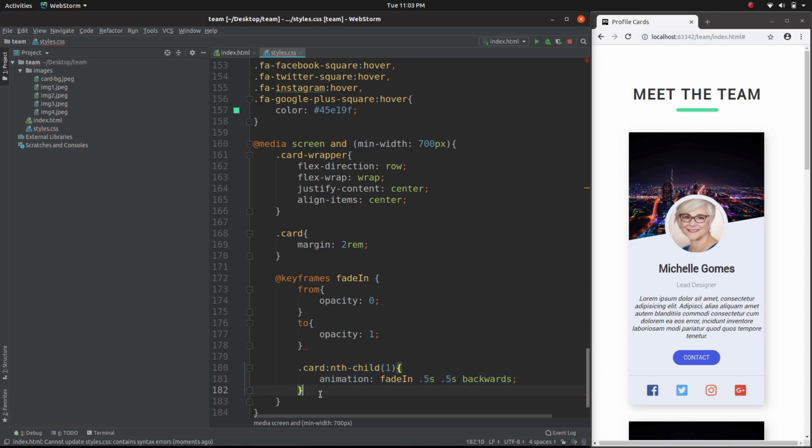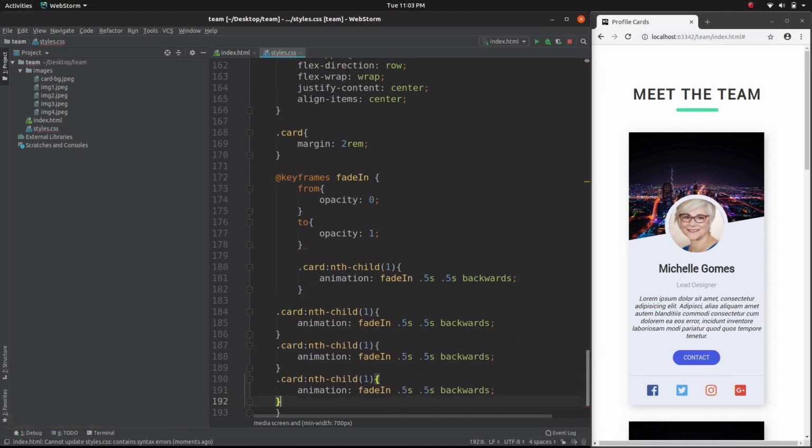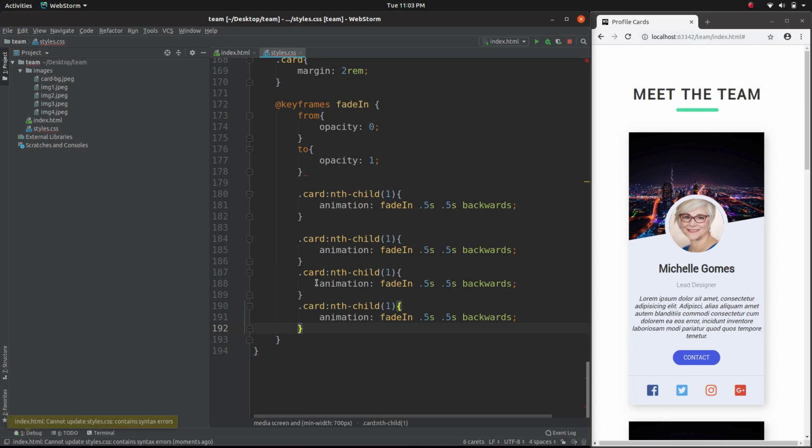Now we just copy and paste that 3 more times. And let's just tap this in. Just do it all at once. And yeah, now we just have to modify them a little bit. So it's gonna be the 3rd one and the 4th one. And we're gonna be increasing the delay by half a second each time, so it's gonna be 1.5 here, and then we're gonna end up with 2 seconds.